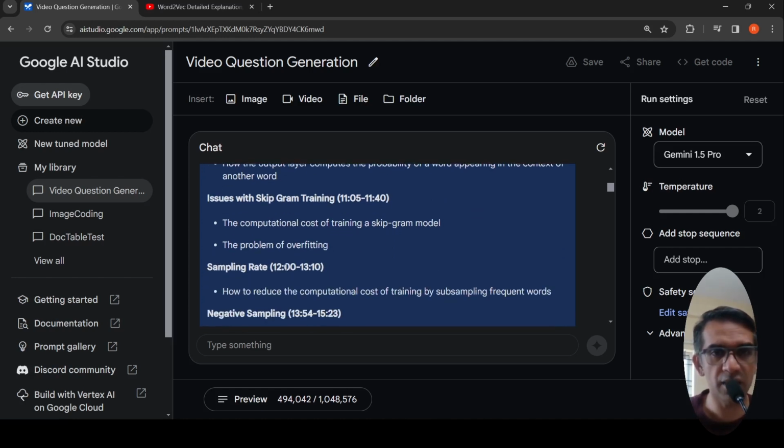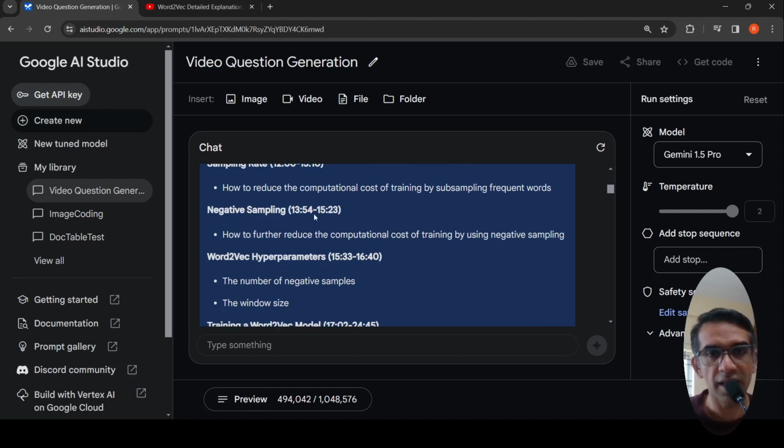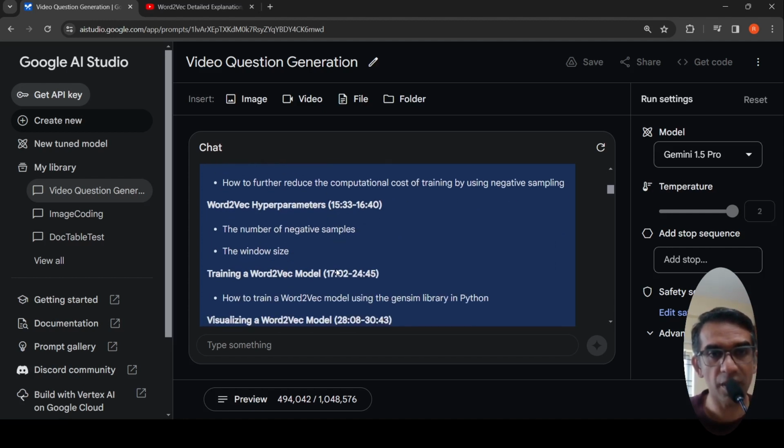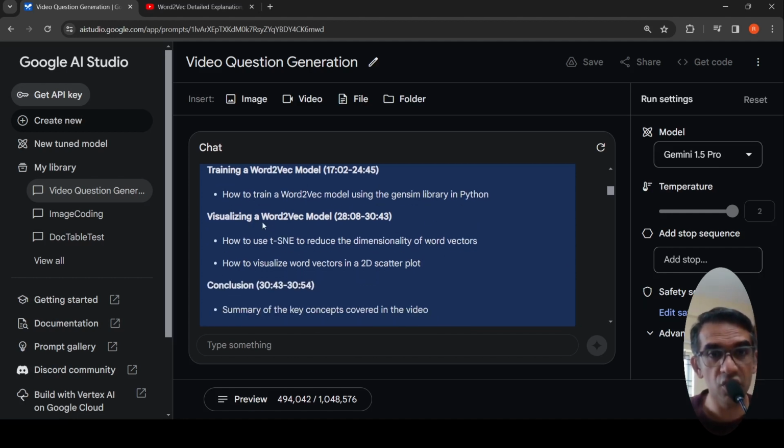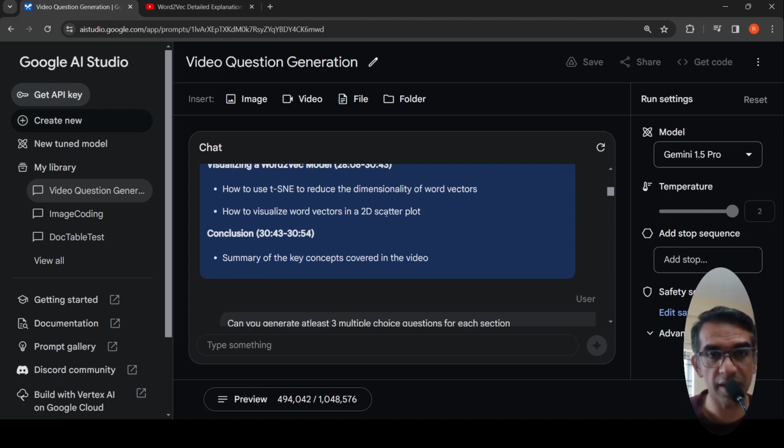It also gives timestamps over here, right? Negative sampling, word2vec hyperparameters, training a word2vec model, how to train a word2vec model using the Gensim library in Python, visualizing a word2vec model, how to use t-SNE to reduce the dimensionality of word vectors, how to visualize word vectors in a 2D scatter plot, followed by conclusion.